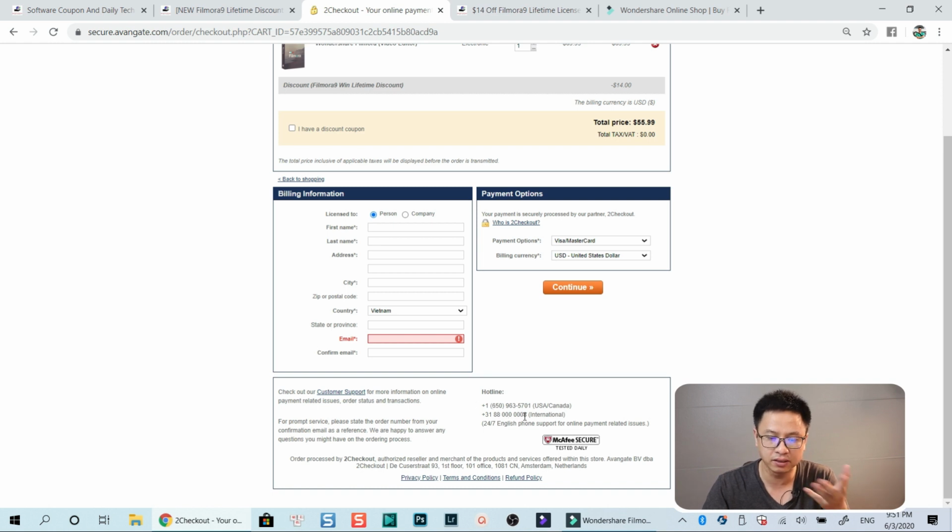This is a support number of 2Checkout, this payment gate, and you can also contact customer support here, and you read about 2Checkout. This is a payment gate of Wondershare. 2Checkout, formerly it was called Avangate, but now it's 2Checkout. Okay, that is for Windows, and we do the same for Mac OS.